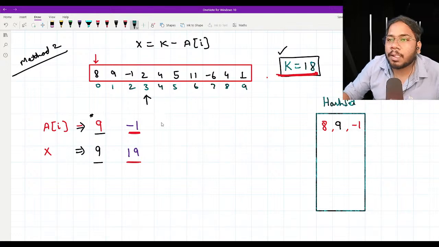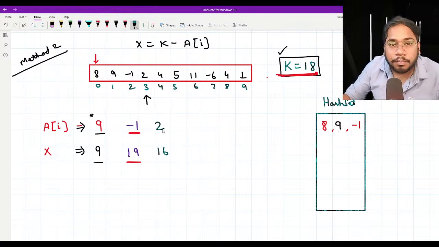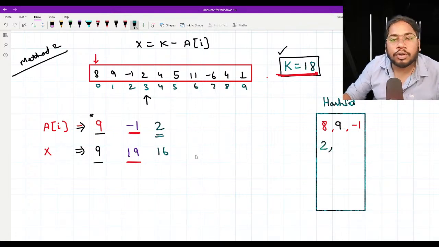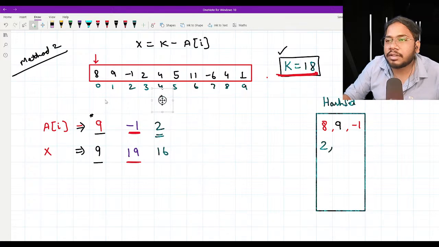Now we will check for 2. For 2, to get the sum as 18, we need 16. Is 16 present in the hash set? No. If 16 is not present in the hash set, put 2 in the hash set. Now we are okay with this, Akash. You don't have to, but we will go till the end. Increment the count.